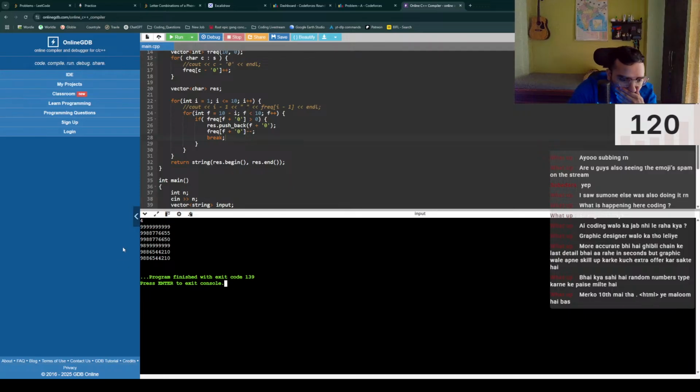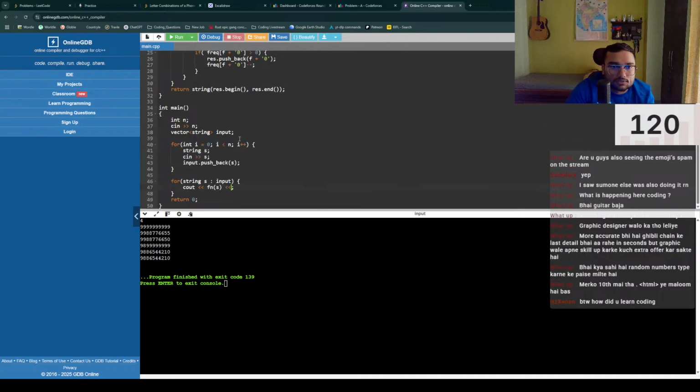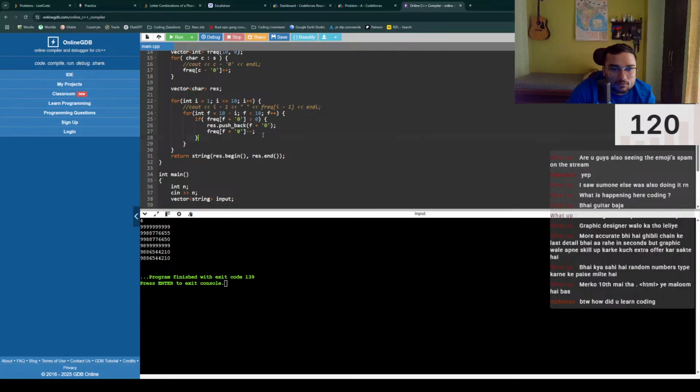अब इसमें क्या हो रहा है? 9899 8 क्यों आ रहा है इधर? Why is it 8 here? You see 8 here? No. Then why is it an 8 here? और 8 यहाँ भी है, which is fair. But what the fuck? Int f equals 10 minus i. Oh shit. नहीं सही तो है. ब्रेक.